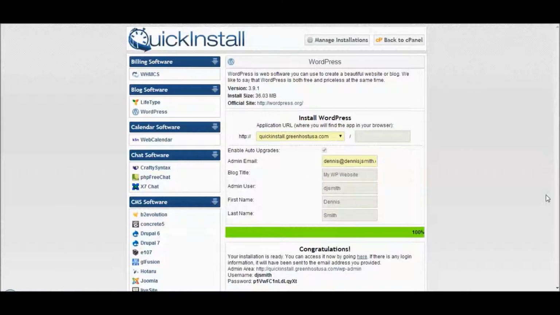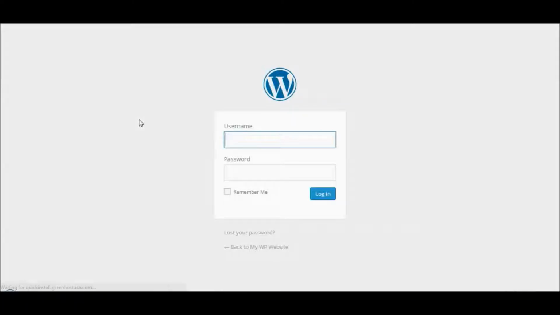And then you can see down here it's giving us a congratulations message with our username and password, and we can change that once we log in, which we're going to click right here. It's going to do the same thing. It's going to take us to the WordPress admin login screen, and once it does that, you can log in and you're set to go.